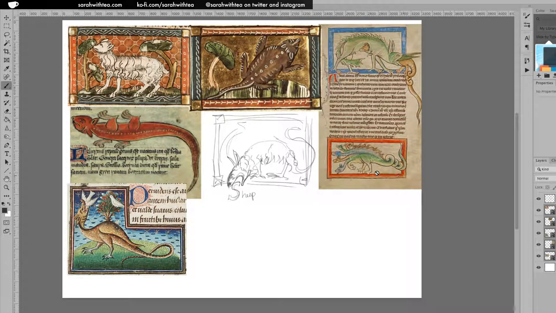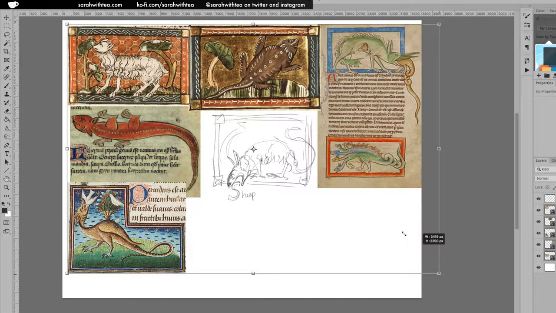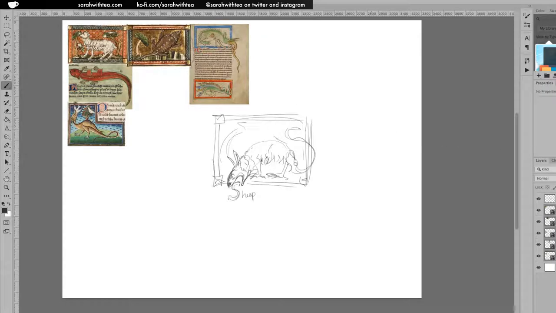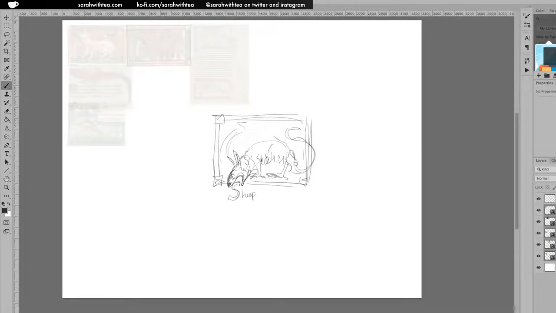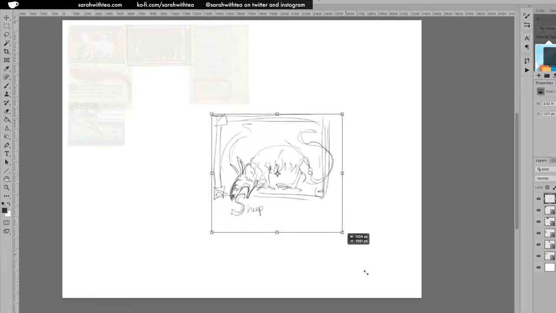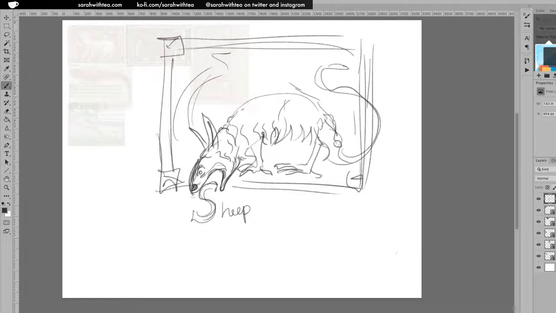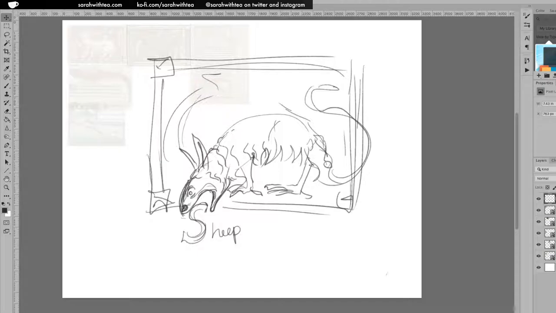Do put all of this over in a corner, and make it slightly transparent. Because now, it's time. It's time to actually start.